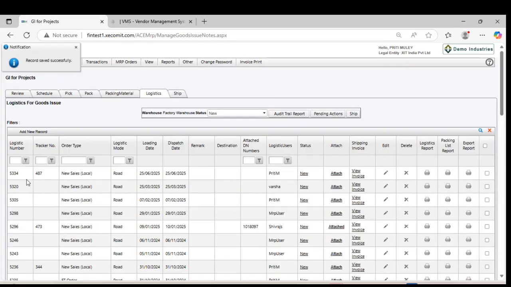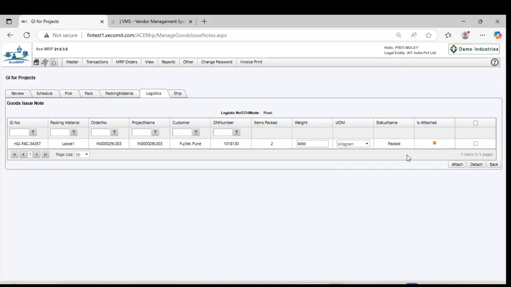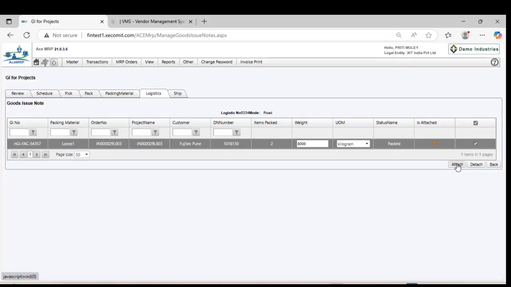So a new tracker got added here. Logistic number 5334, the tracker number is this, which I attached. Logistic user is Preeti, showing these are the details. So this is the logistic we created. The project which is packed, with packaging material assigned, can be attached here by selecting it and clicking this attach button.